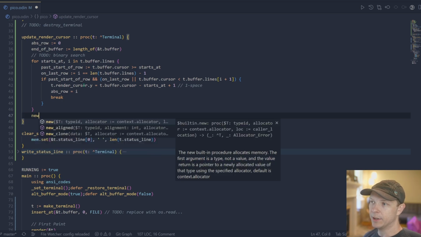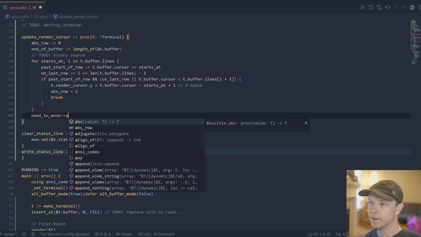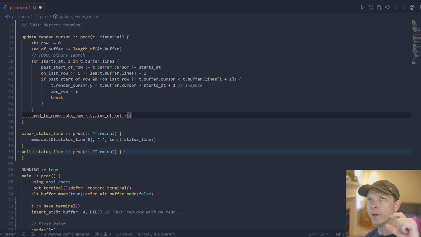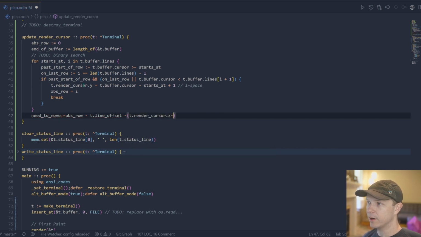Now we have to decide if we need to move. Need to move, and that's going to be the absolute row. No, absolute row. That's probably a bad name. T.line offset. So how much of the file or how far into the file are we at right now versus the absolute row? And we'll just stick some parentheses so we can make it clear. Right, again, we're going to come out of one space, back to 0 space.